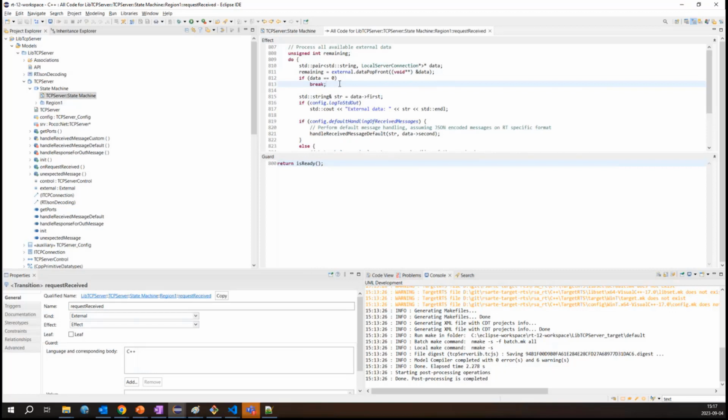I think this is about it, what I want to show about this editor. Does anyone have any questions?